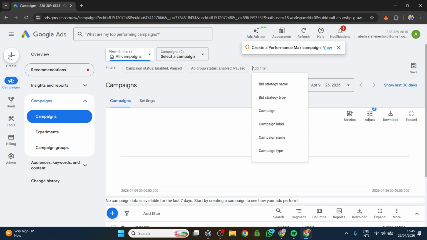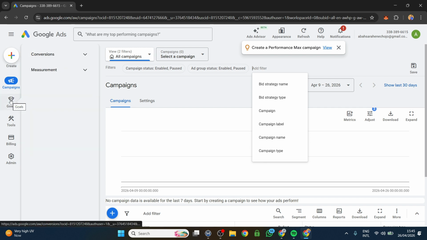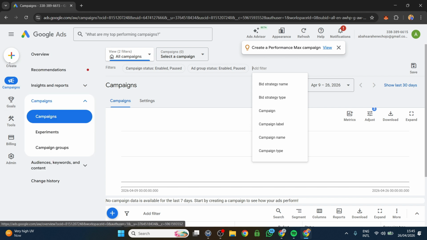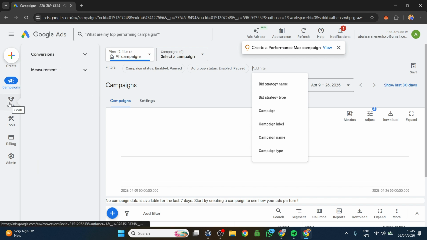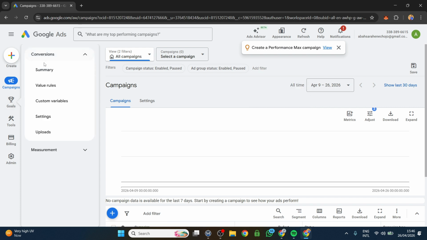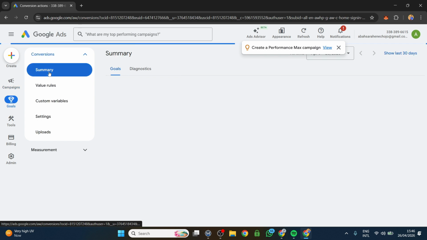Then the next thing that you need to do is to come to the list of options, the menus that we have on the left hand side of the screen. Once you are there, put your cursor on where you are seeing goals, right? So scroll to goals, click on conversions. Once you click on conversions, you can click on this summary, right? Once you click on this summary, then we need to create a new conversion goal, right?